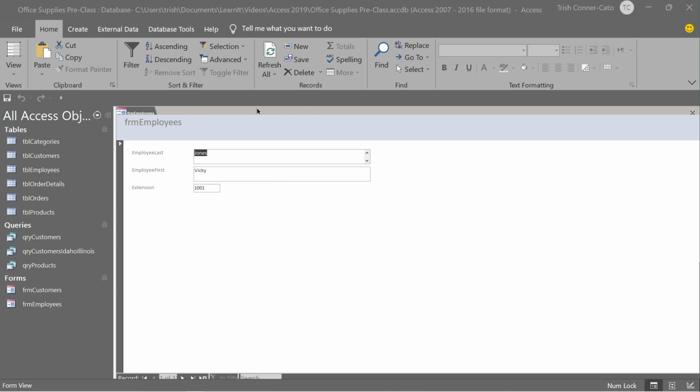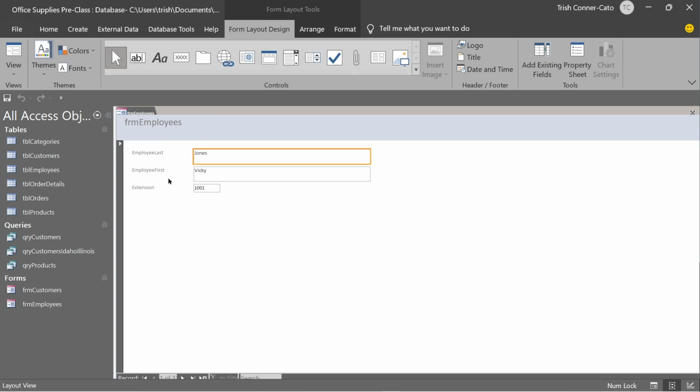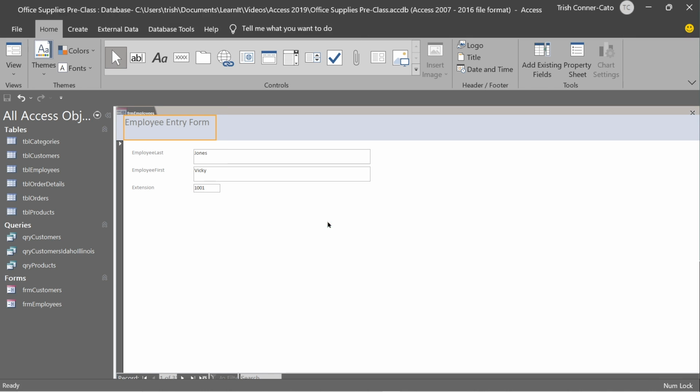We're going to do a similar thing here. We're going to change the title of this form. So I'm going to put the form in layout view, and I'm going to just get rid of the FRM and the S at the end of employees, and it's going to be employee entry form. And I'm going to widen the box just like we did for the customers. I just don't want it to word wrap. And at this point, we can go ahead and close the form and save the changes.